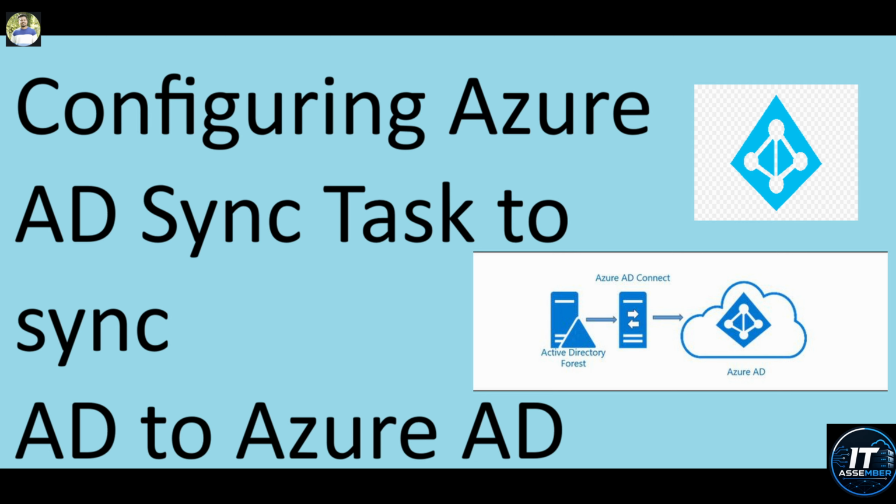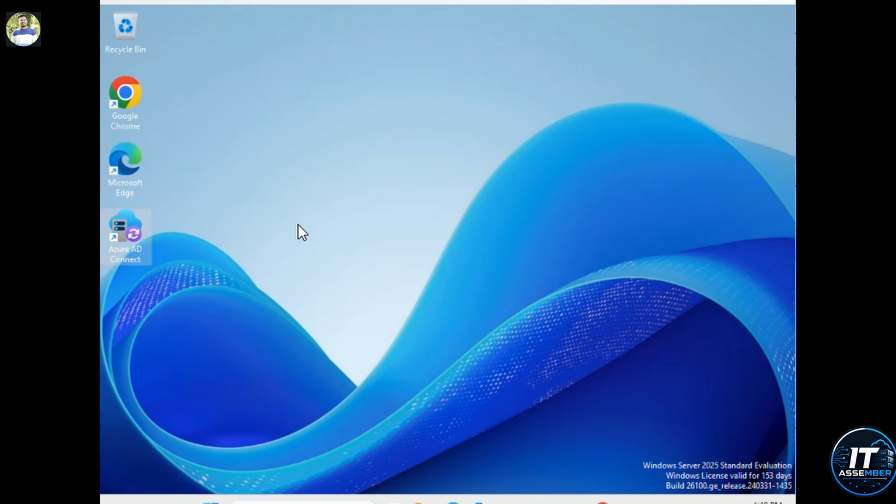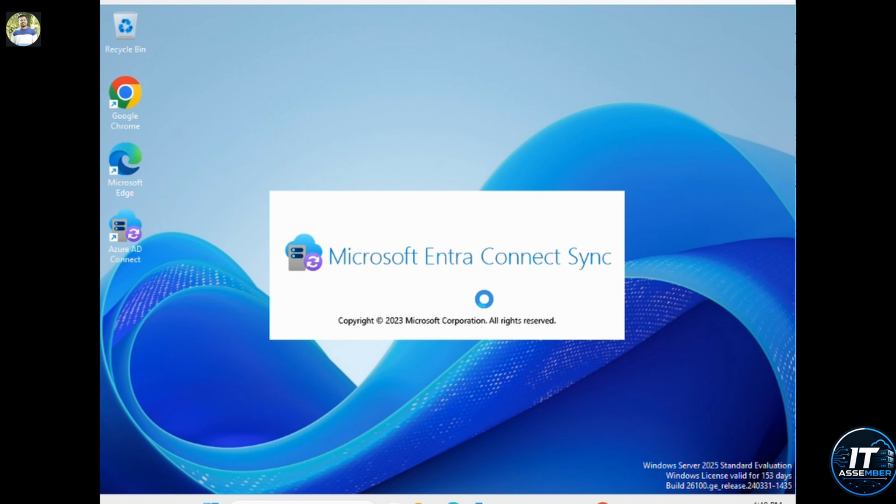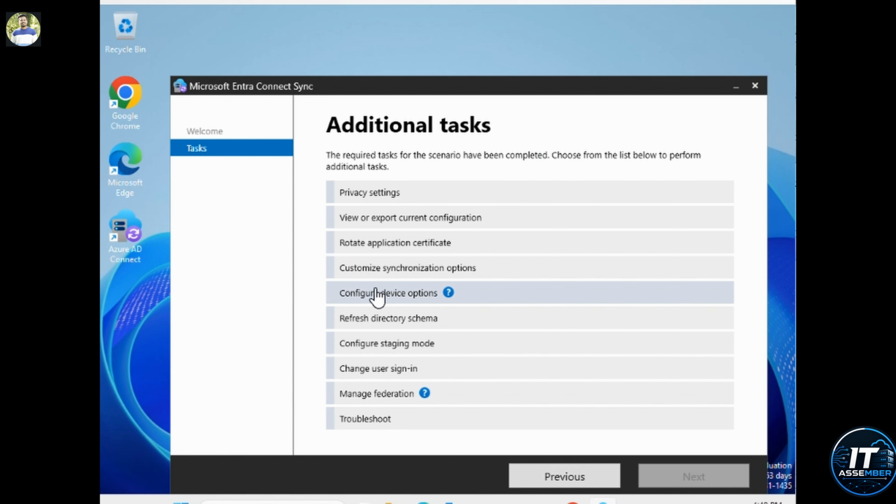In this video, I will show you how to configure the Azure AD Sync task. On the Azure AD Sync task, we can configure which objects should be synced with Azure AD. It can be a separate OU, devices only, or users only, based on your requirement.